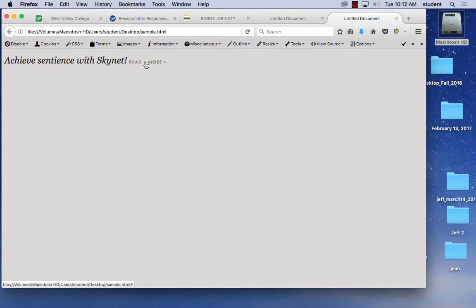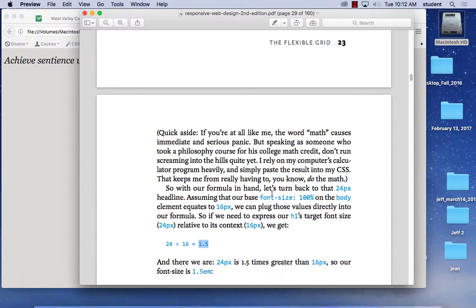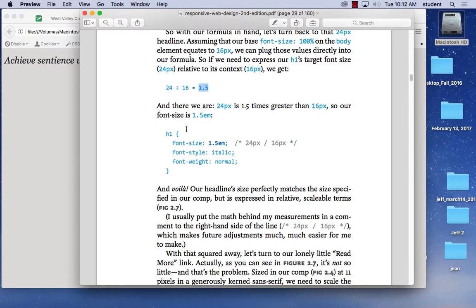So the same with this right here. If we want this to be half the size of this, we're going to have to calculate that, which is not going to be a simple one. That's what they're talking about here. So if we scroll on down, there we have it: 24 pixels is 1.5 times greater than the 16 pixels, so our font size is 1.5 em. We put it in there. You'll also see this little formula throughout. As you're writing your CSS, you should put your formula in there to help you remember what you were doing, because you will use that formula a little bit later on.